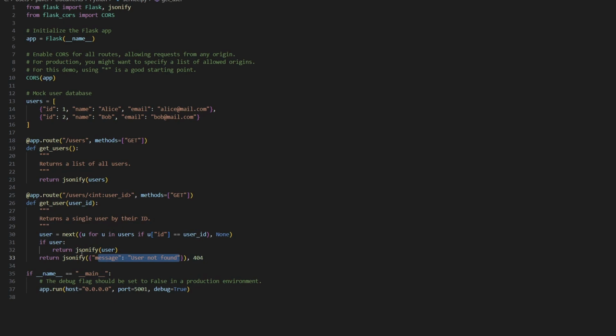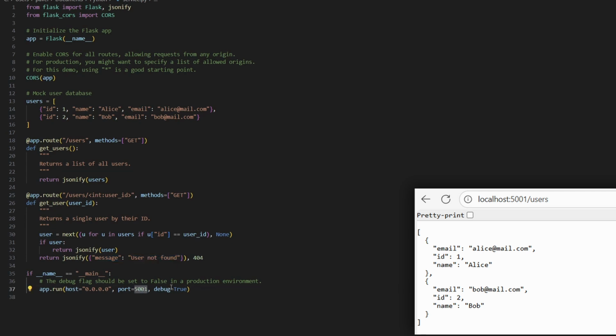Finally, the block at the end runs the server on port 5001 in debug mode, which is helpful for development as it provides detailed error feedback, but you shouldn't do that in production. Our backend is complete, a simple functional API. Now let's move to the front end and connect everything.